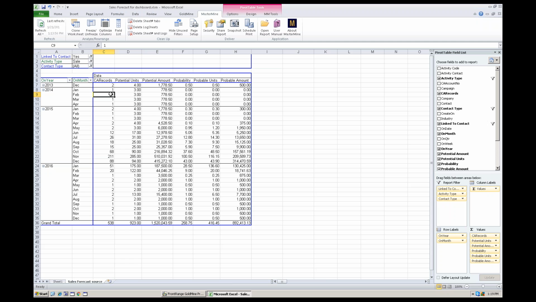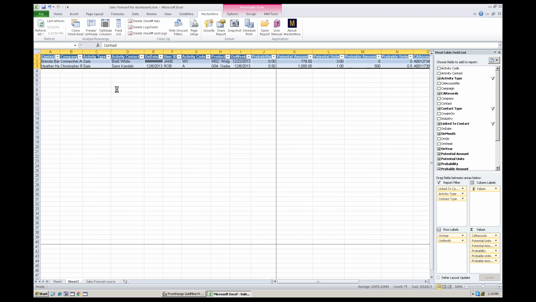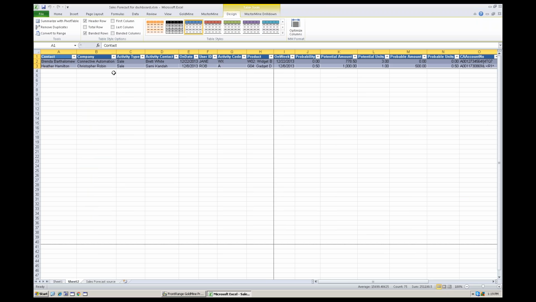But if you run a report like this and this is what you get, the first thing you'll want to know is, what do we have, who is that? What are these two sales? And this is two because it's counting the number of pending sale records that are in there. I've got two pending sale records from December 2013, totaling 4 units, totaling that much in potential dollar amount and probability and so on. If I want to know who those are, the logical thing to do is double-click. I can double-click anywhere in the data area, and it will show me the detail that's behind that number.